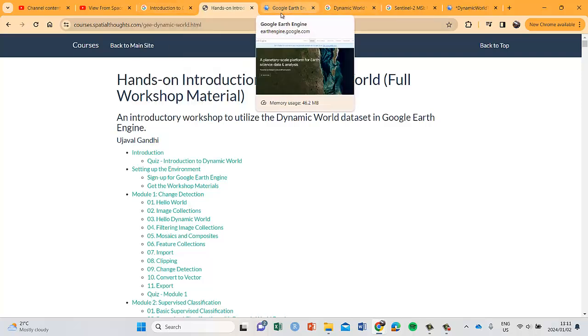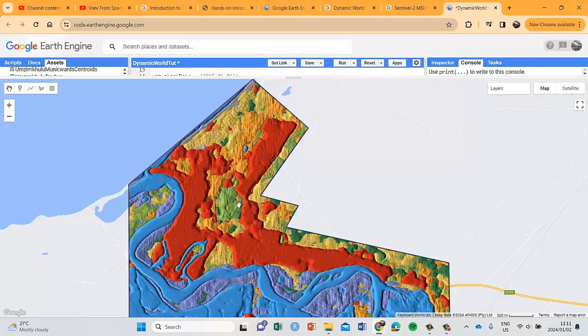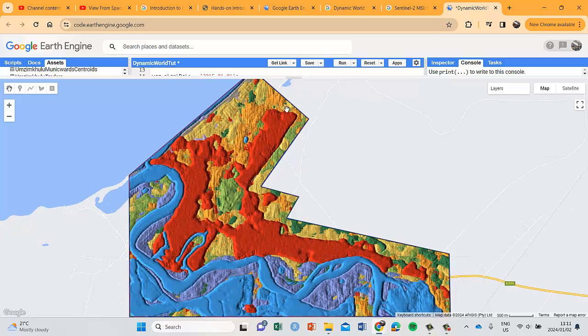Now, what we can ultimately do, and it's not the only thing, is create an image like this for your region of interest. So this ultimately is one of the outputs of Dynamic World. There are many others that we're going to do, but this is one of them.